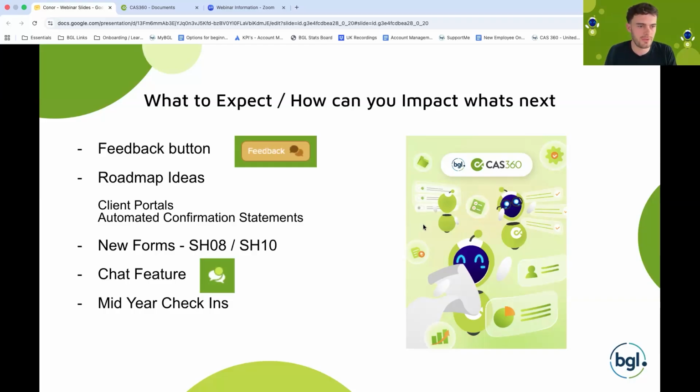I think, as I'm sure a lot of you are aware, we operate in maybe 5 or 6 different countries now as BGL. In the UK, our feedback button is one of the least used of any of our jurisdictions. So I just wanted to bring it to the forefront and say that this is your ability to make suggestions about what is coming to the software. Everything that goes into that orange feedback button at the top of your CAS 360 dashboard goes directly to our product development team in Australia.